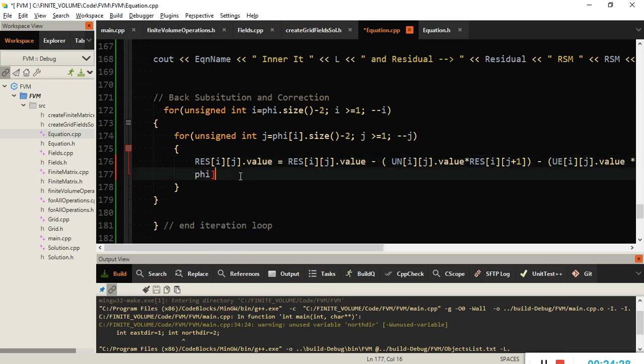And finally we update the value of what we solve for, velocity, or here in this particular case we are calling it phi. So phi is equal to the value of phi plus the updated residual, and that's the solve method using the SIP solver.